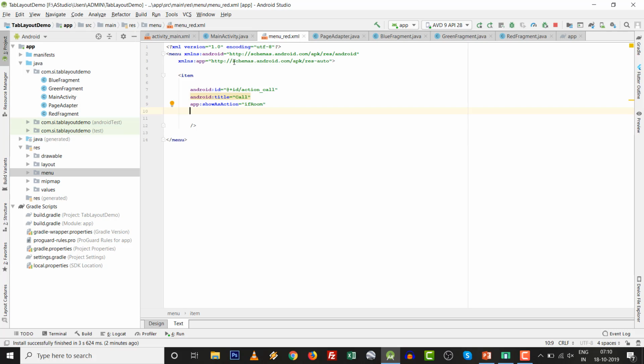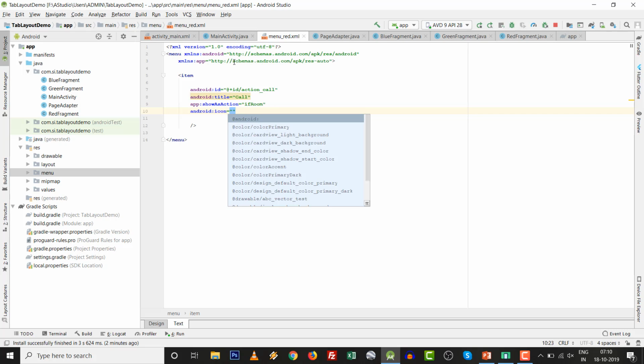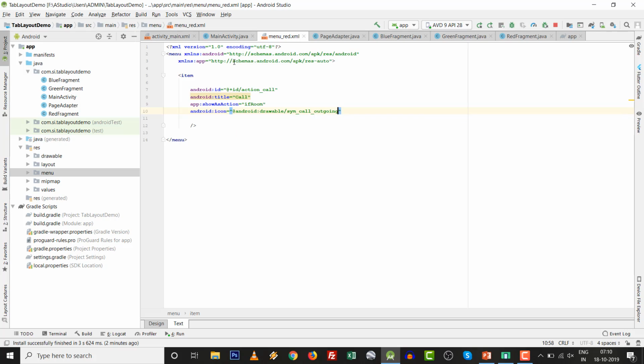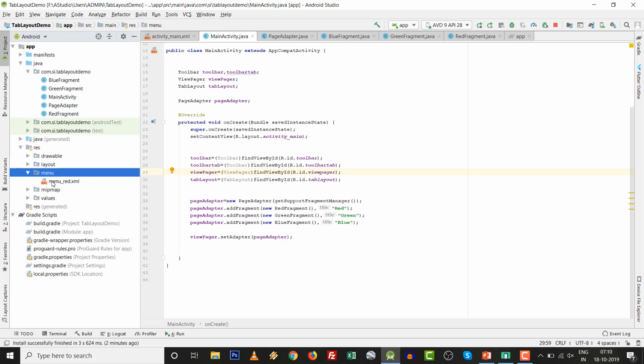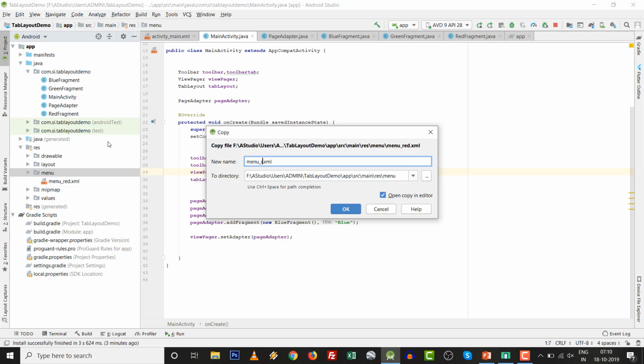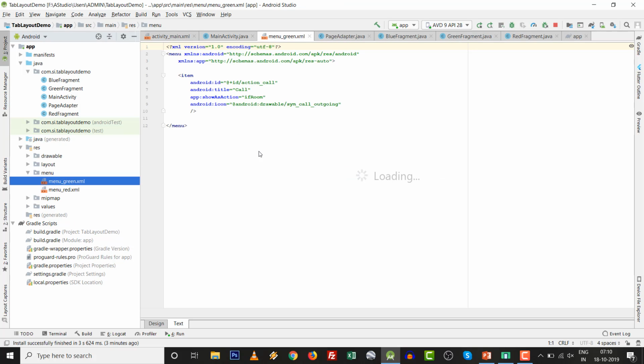Then we have to set one icon also. So I will set the icon as drawable, then system call outgoing. I want to set this one, an inbuilt icon inside the Android SDK. This is only the menu red, and we want to copy and paste it. Right click on it, then copy, and inside the menu paste. Very good, red. And the other one is for green.